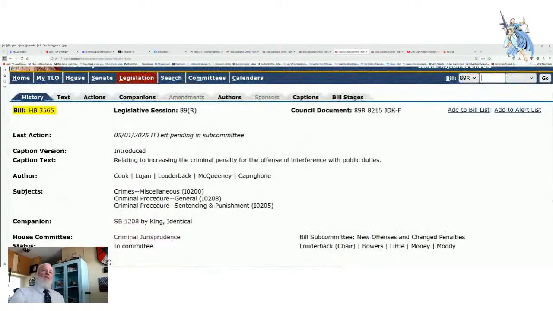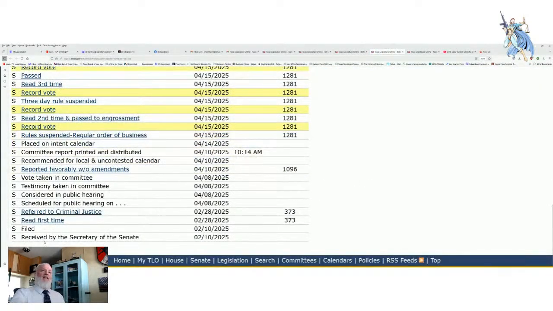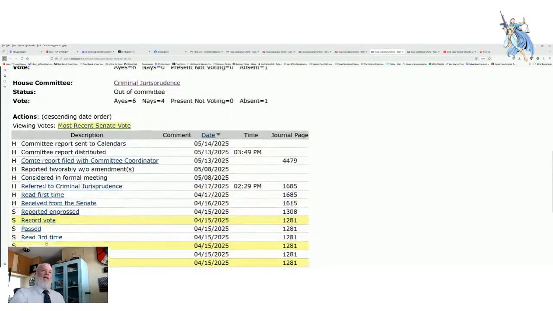You would think, okay, good, we won, right? Well, no, look at this. There's a companion to that bill. That was SB 1208. Now you go to 1208, look at this. This thing passed all the way through the Senate, went to the House, passed through the House committee, and died in calendars. That's how you can tell it died. It was sent to calendars. Calendars never scheduled it for a floor vote. It died.